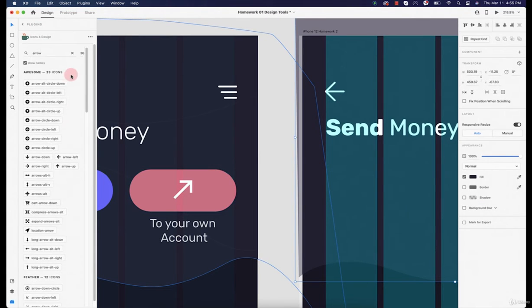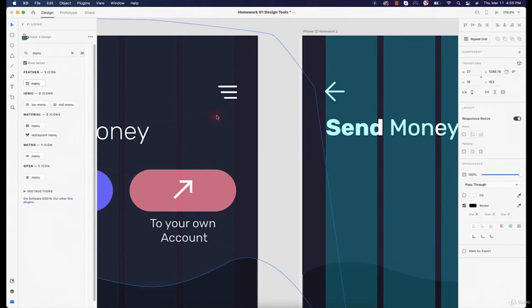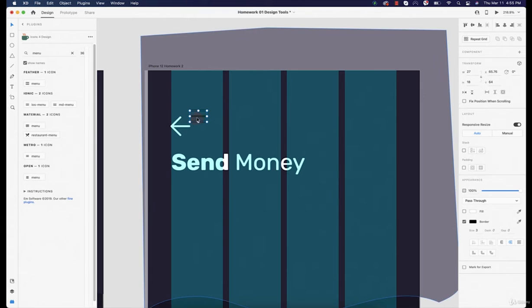Now let's search for another icon. This time you are going to search for the menu. We have this burger menu. I'm going to add it. I don't know why it came to this place, but it's okay. Oh, sorry. I'll just bring it over here. Make sure that the size is similar to this arrow. Let's change the size of the border and see. Okay, I'll keep it at 3 for now.